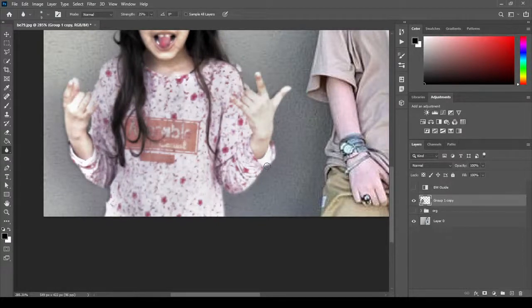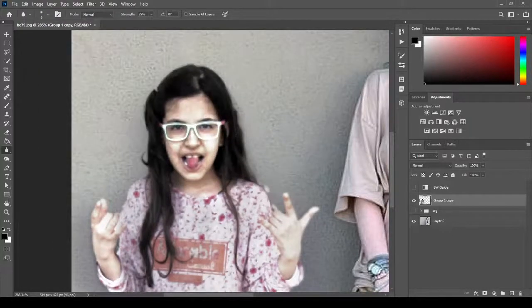So what it will do is that it will blend it more nicely with the background, because as this is a raw image and perfectly cut, it's not showing a blend between the background and the foreground. But this blur will help you to create that effect.